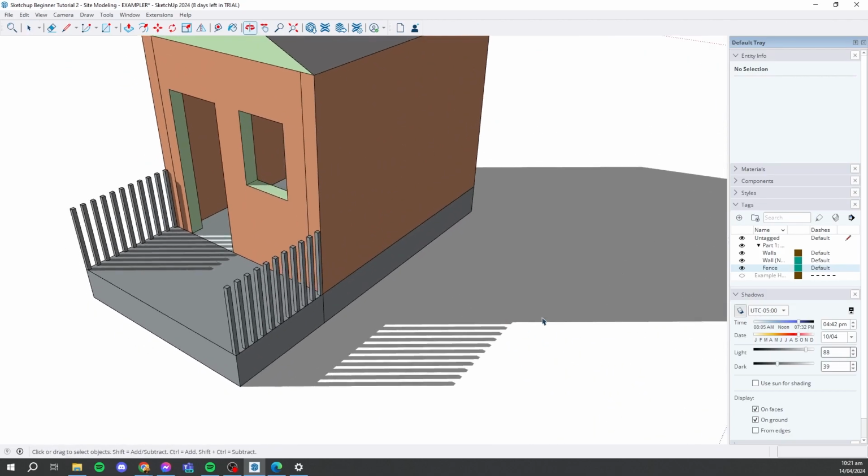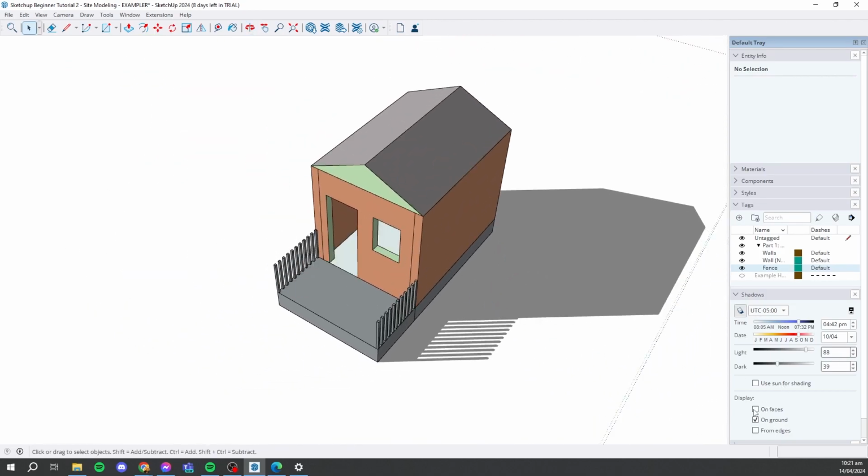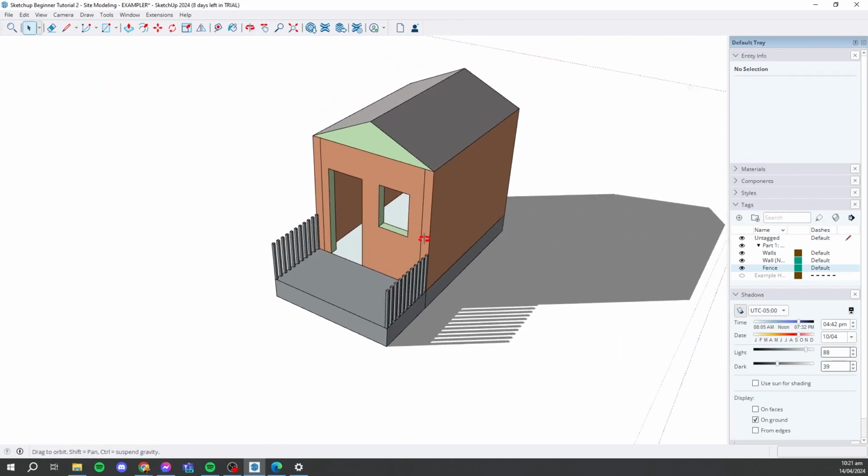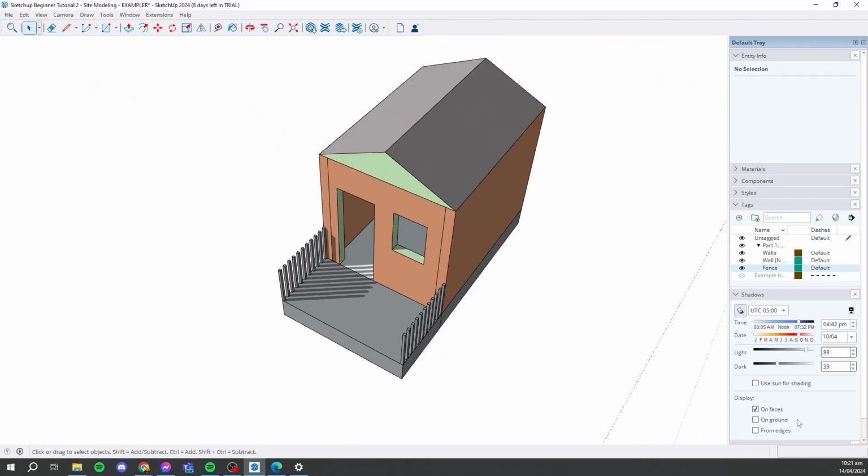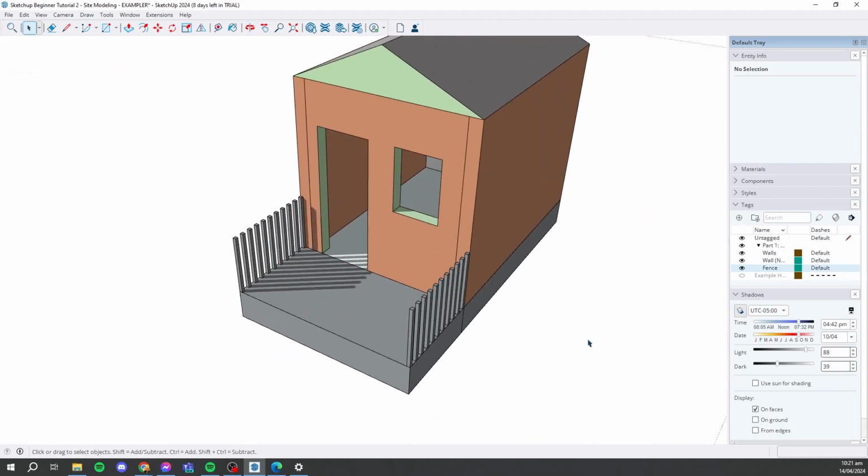You can also change how they're displayed. So they can be not on faces, not on the ground, maybe you only want them on the model only, for example.